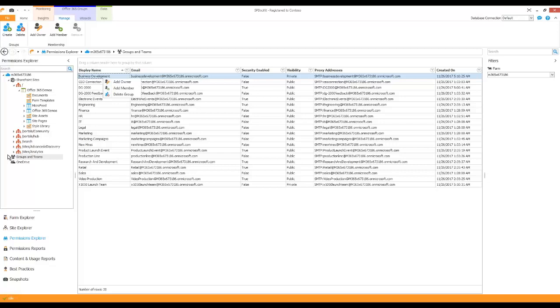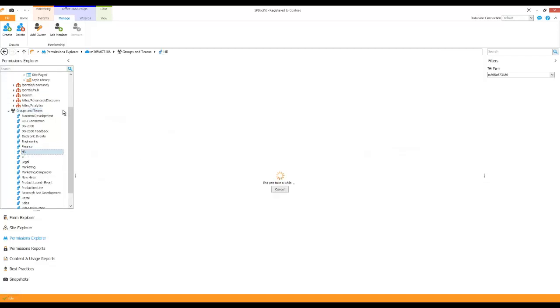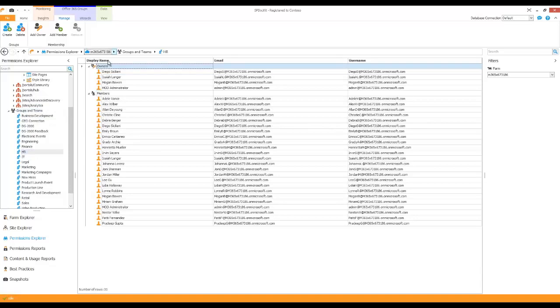But we'll expand this report to see that in this tree we have again the same list of all groups. And when I click on a specific one, for this example, let's say the HR group, I can see all the owners and all the members of this group. Again, my Manage ribbon is here and I can start using it.